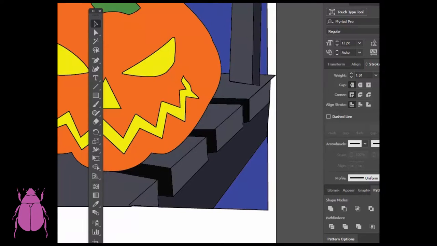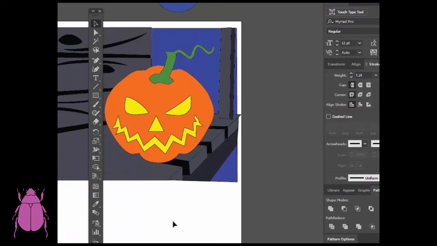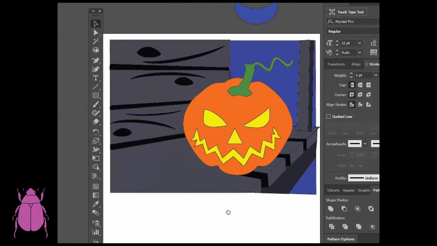So let's just zoom out. And that's looking pretty good. I've only done one side, but it's all good so far. So now we need to match up the other side. Reasonably convincing.